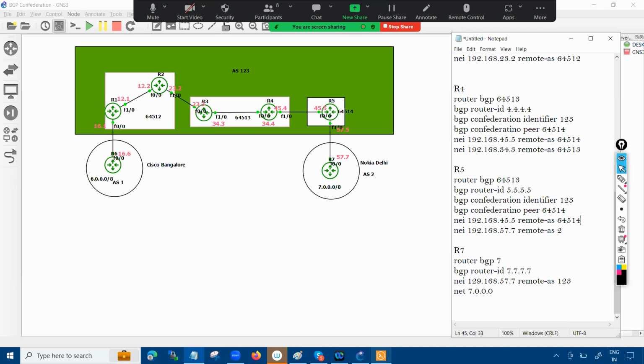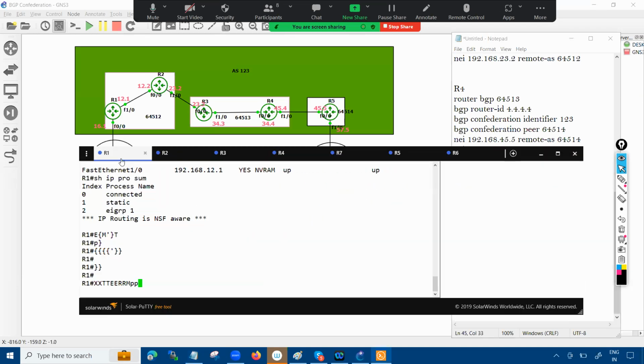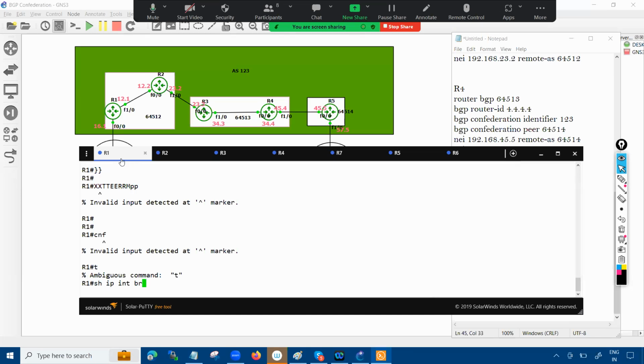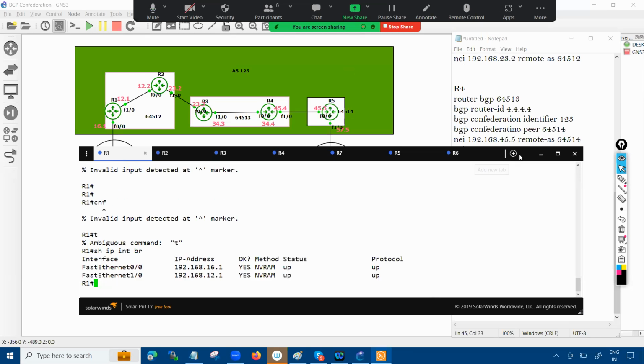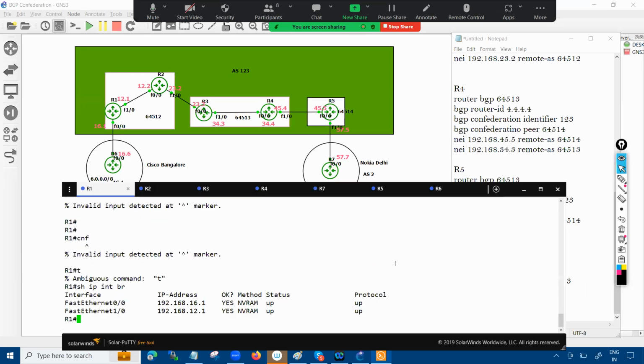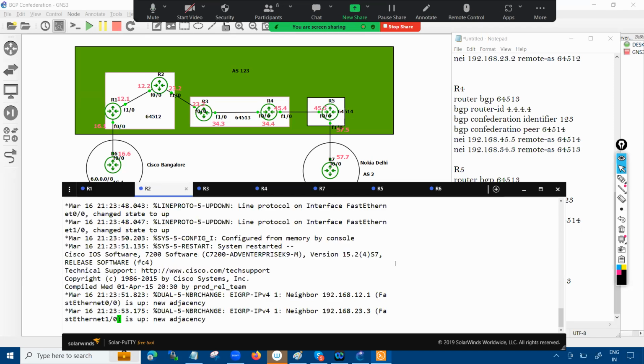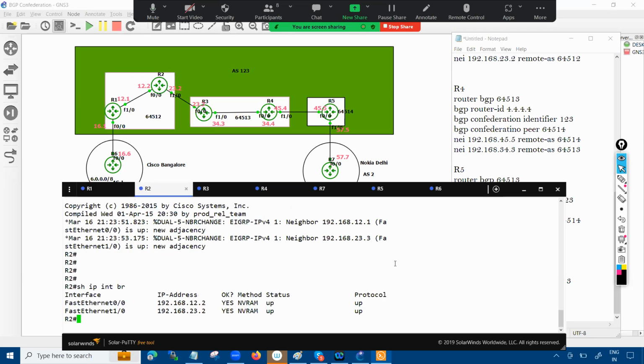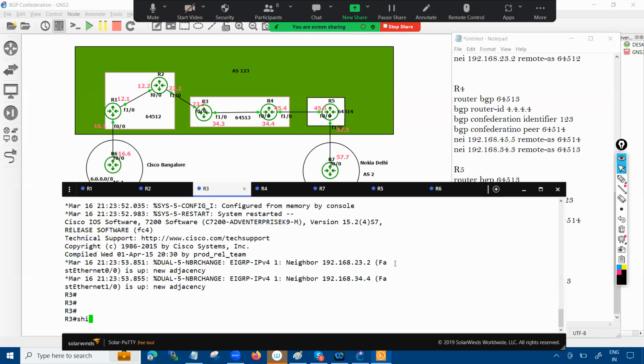So let me do one thing. I'll go on router one. I'll show you the IP configuration of router one first of all. So, show IP interface brief. You see that I have IP on router one, and on router two as well. Show IP interface brief, I have an IP as well, 12.223.2.